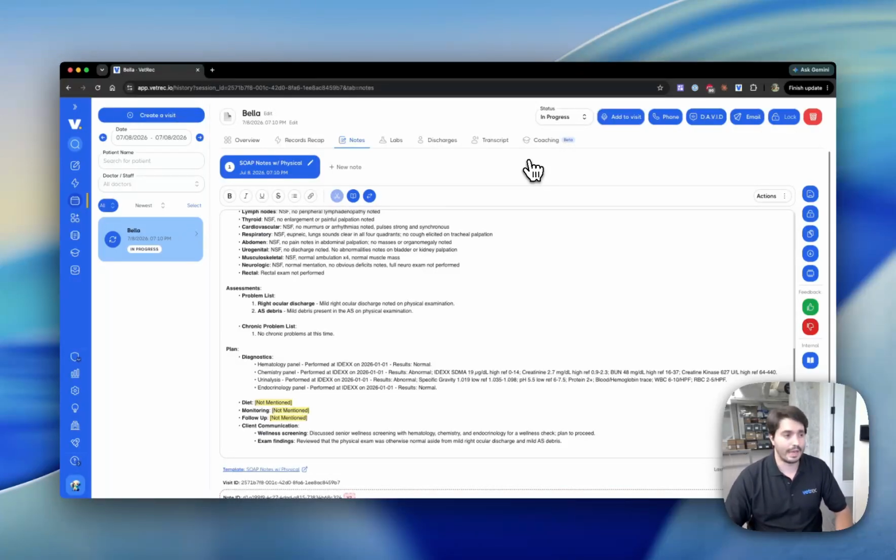So that is VetRec Labs for all of you. This is an early access feature that we're actively continuing to work on, and so any feedback is more than welcome as we continue to make this feature amazing for everyone.